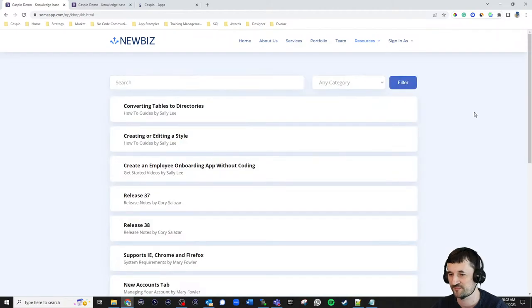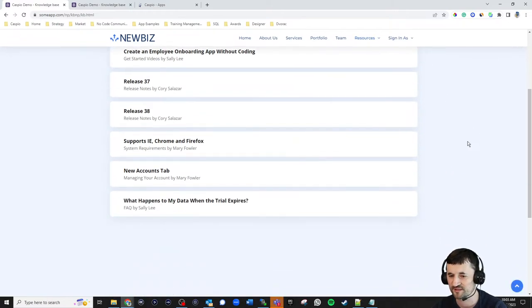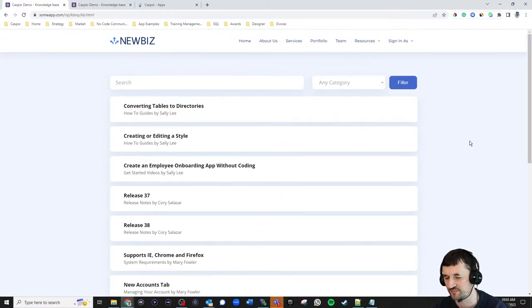And the knowledge base can be comprised of, you know, any kind of article. It could be tech tips, it could be release notes, system requirements, depending on the products that you provide for your website. And we have a very simple search interface. I have the categories listed here and we can filter. And then we see all the articles that I have for my sample data.